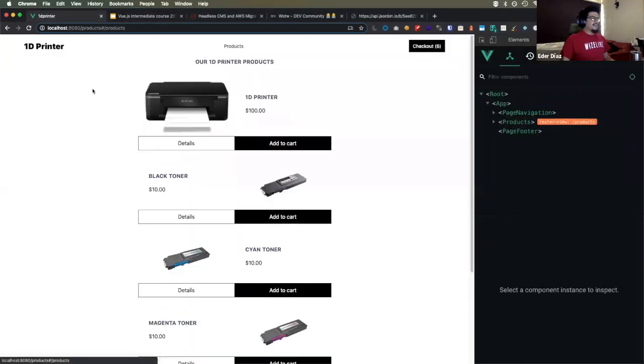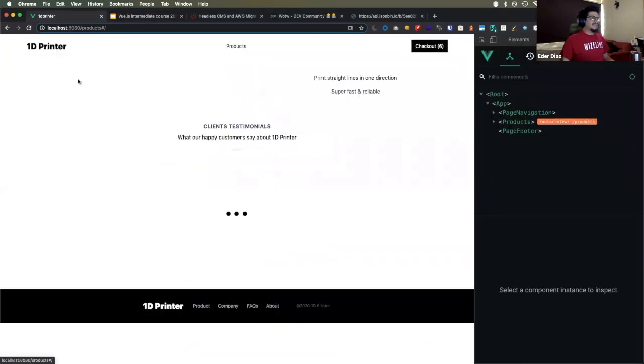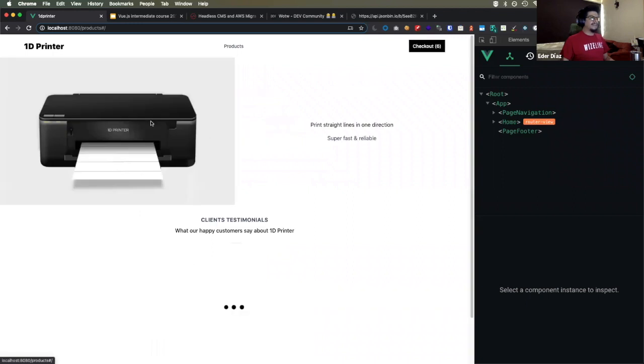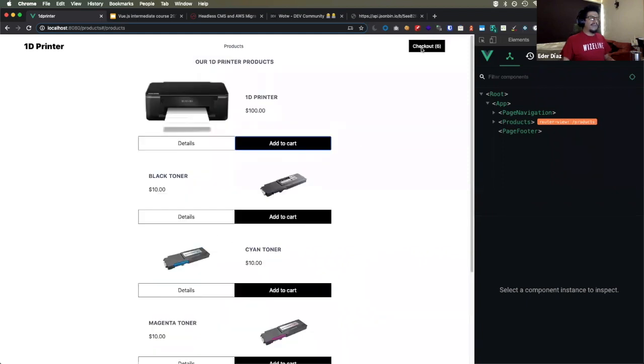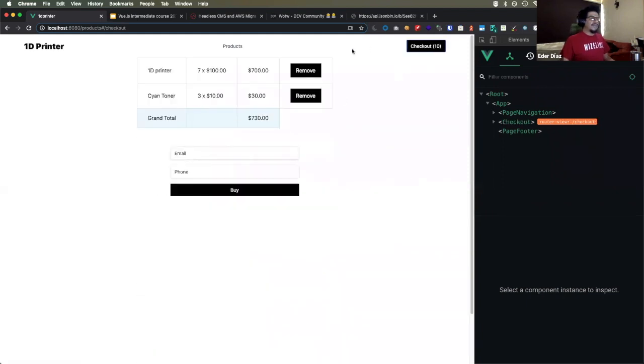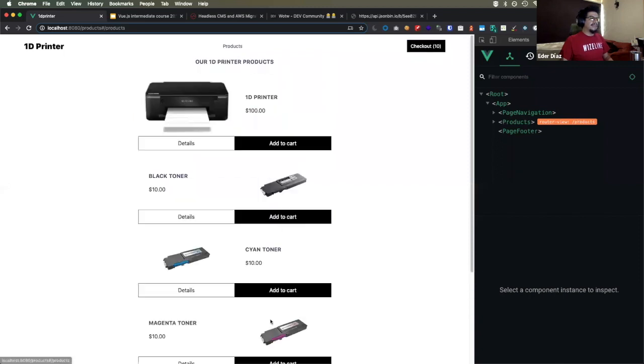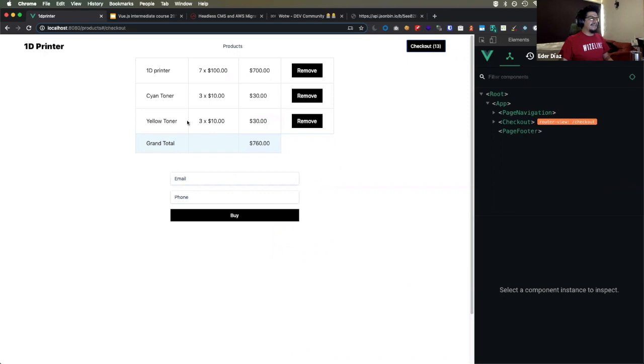So now we can see what happened here because a lot of things are the same, but for products, we can now add to cart. And in the store we have more actions basically to create that link between the cart and the checkout button and this other cart. If you see, I'm gonna add 3 yellow toners. We had 10, so now we have 13, and here we are. We have our yellow toners. You can check the code for this later, but well, now we are here.